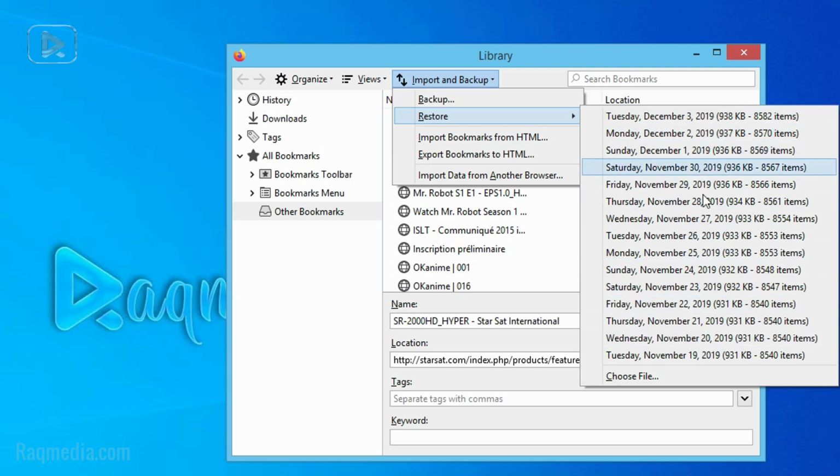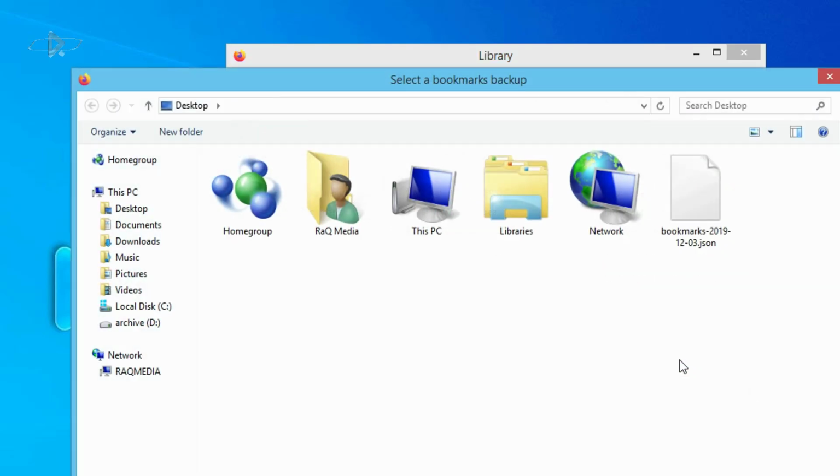So you can select from this one, so you select another one. So the latest one dates for today, so mostly every day there is a backup. Here we'll select choose file.